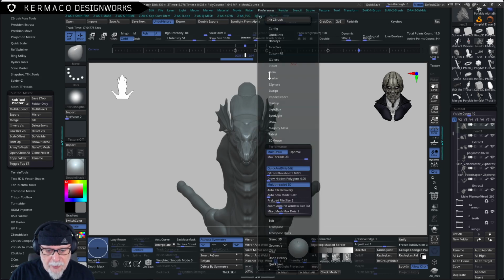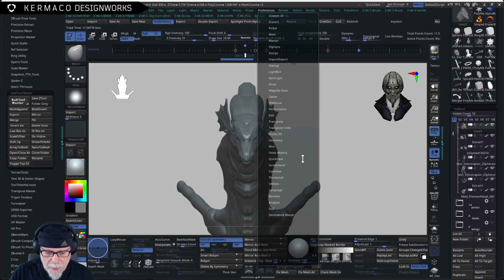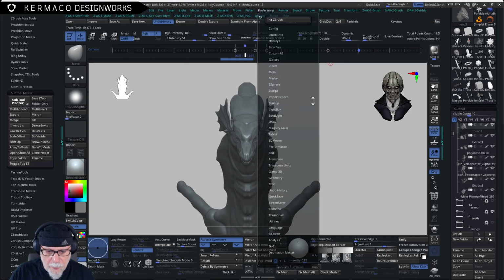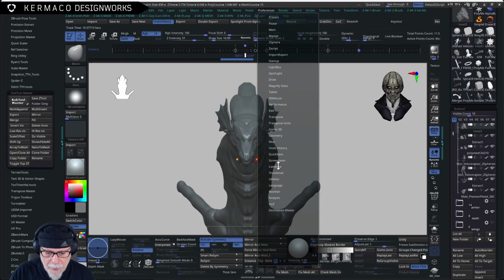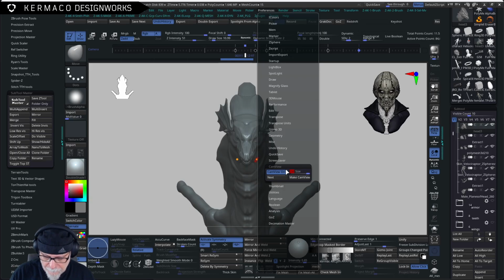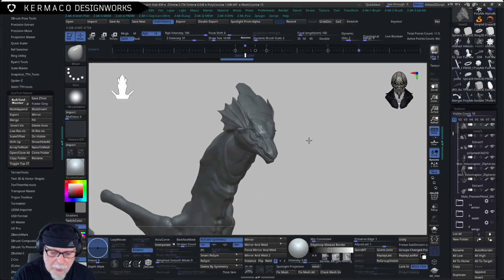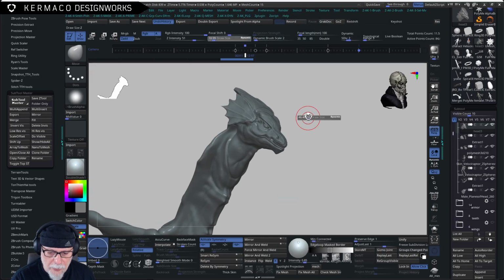Okay, so preferences, and what I want to do here is go to, not performance, but where are you? This thing over here, cam view. And reduce the size to maybe 150. Something like that. Okay, good. We are good to go now, and we can start sculpting.